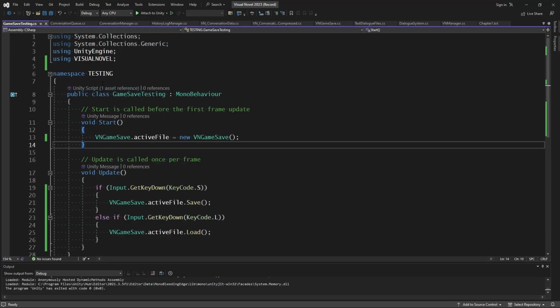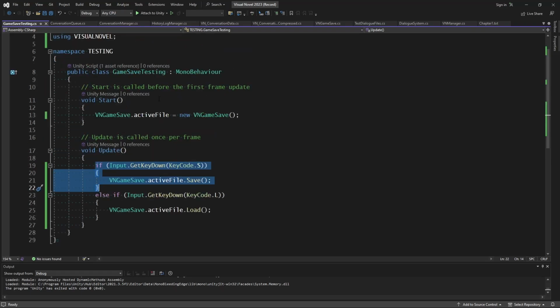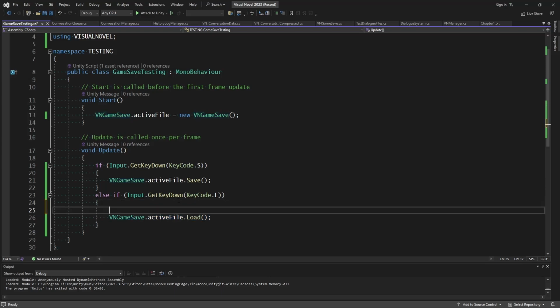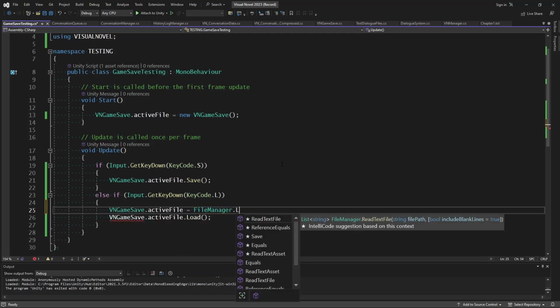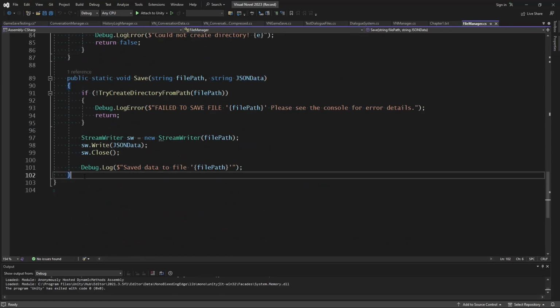So in our game save testing script, we have the ability to save our VN game save, but we also need to be able to load it. That means we need to reach back into the file and load this thing back from memory. So we're going to use our file manager for that. We'll say that VN game save dot active file is going to equal file manager dot load, and we don't have a load function. So let's go to our file manager and create a load function.